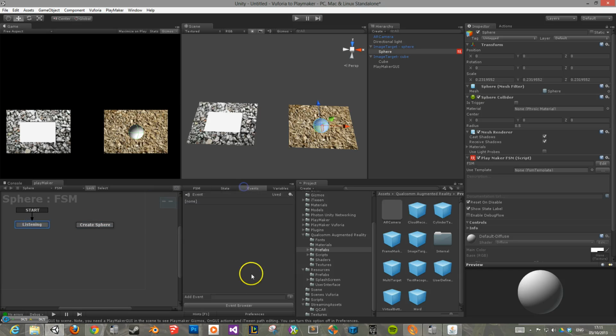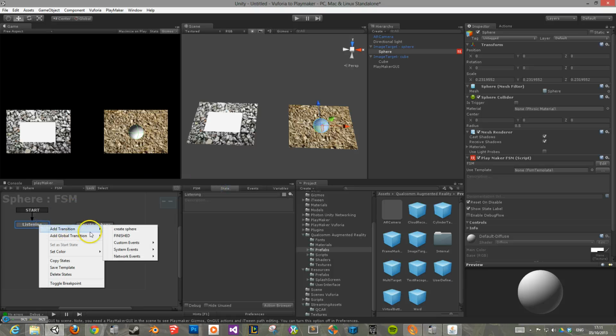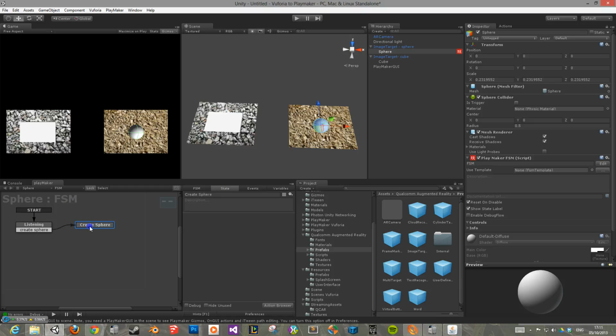Now we need a custom event called create sphere, and we'll add that in, and we'll need a finished event. We're using a finished event because once we perform all the actions of creating the sphere and attaching it to the other marker, we're then just going to go in and wait for the sphere to be clicked again.